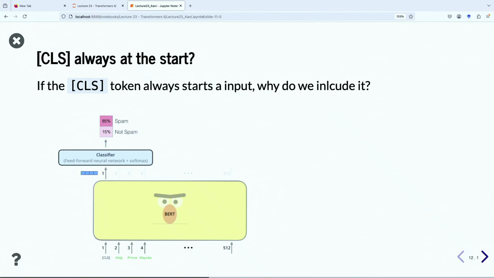Isn't that the same thing with the transformer because there's a positional encoding? So there is a positional encoding, but the positional encoding is added to the token. So we could flip these tokens around, but as long as we keep that positional encoding the same for each token, the model will still see everything the same.